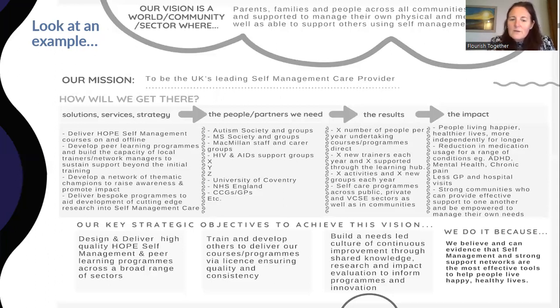that they can then, by asking the right questions and analysing things in the right way, use to see if this is actually happening. For them, their strategic objectives were to design and deliver high quality self-management and peer support programs across a broad range of sectors. So one strategic objective is to reach a broad range of sectors and be cross-sector. Another strategic objective was to train and develop others, which would ensure quality and consistency, and they believe they would do this via a license, which would help them keep a level of control over the quality and the content, but also, depending on whether people have to pay for that license, create an income coming through as well.